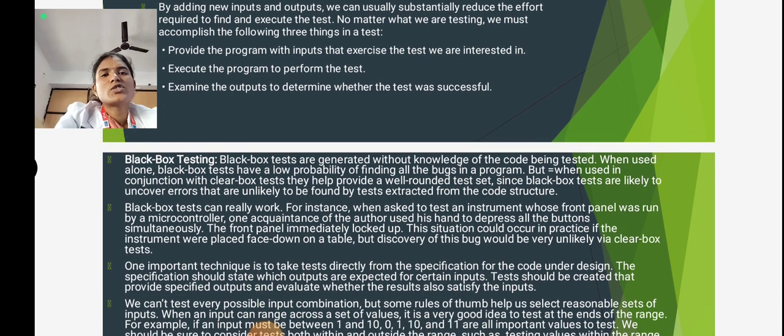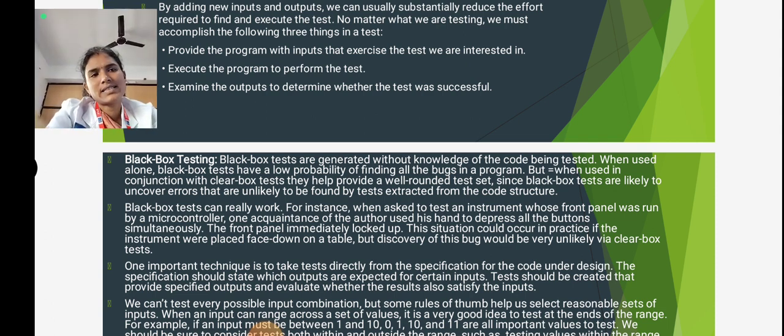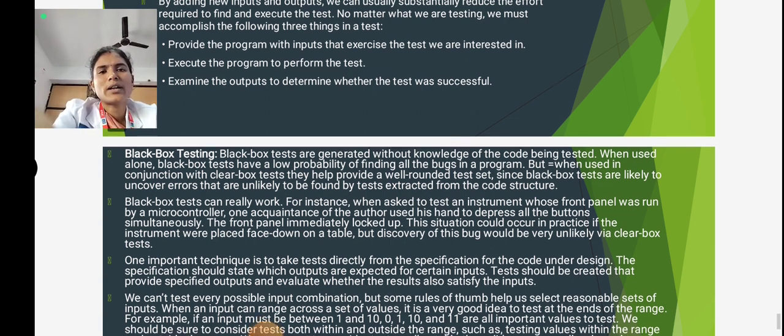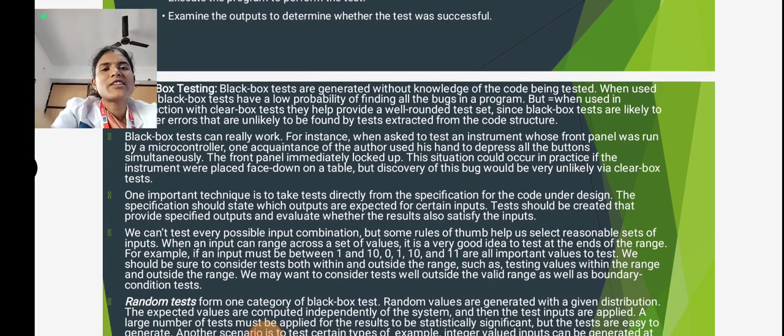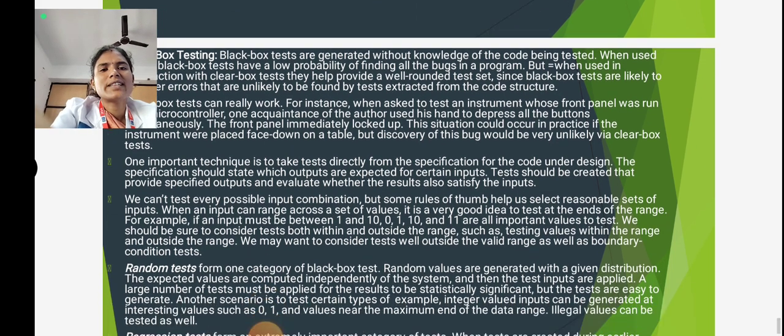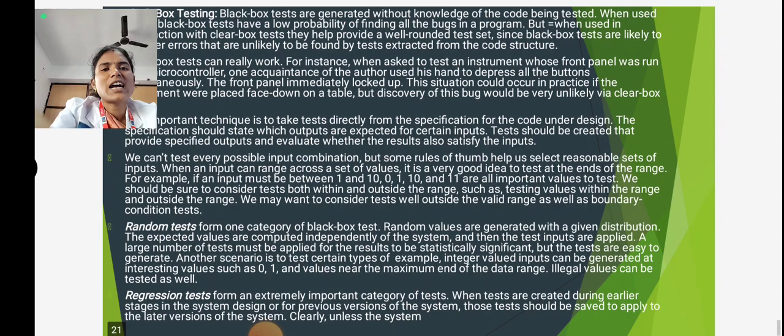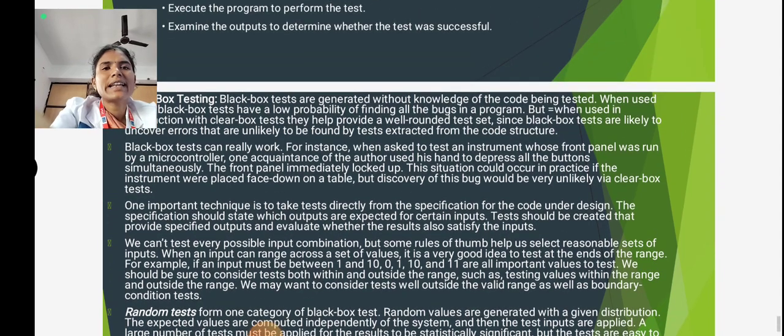The next one is black box testing. Black box tests are generated without knowledge of the code being tested. When used alone, black box tests have a low probability of finding all the bugs in a program. There are two types of black box testing: one is the random test and the other one is the regression test.